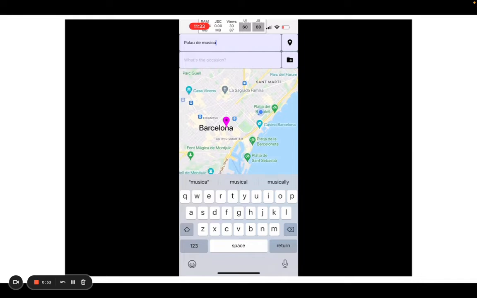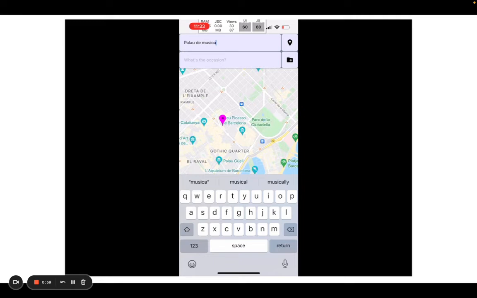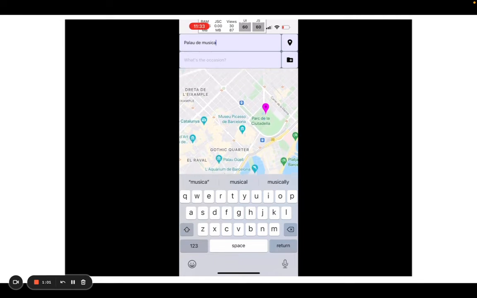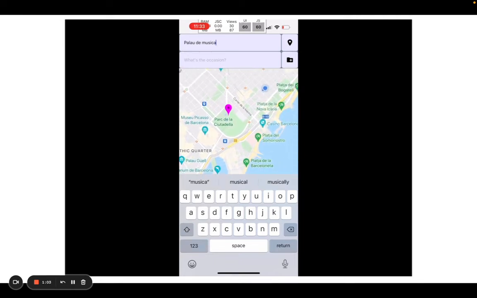Next, we're going to see that the marker was positioned. We can also, if we want, drag the marker. So I'm going to move that to a park. Now we need to specify the occasion. So I'm going to call this park meeting.